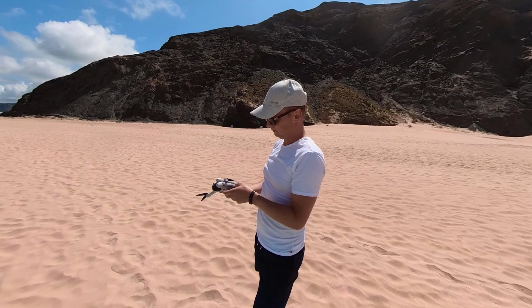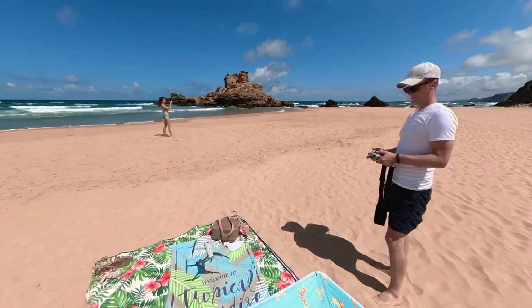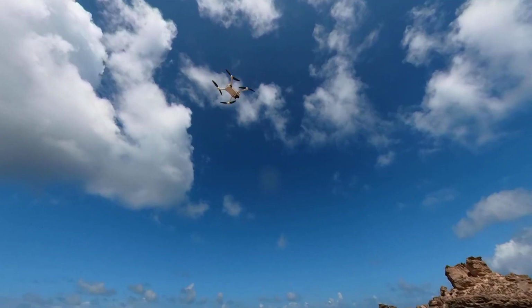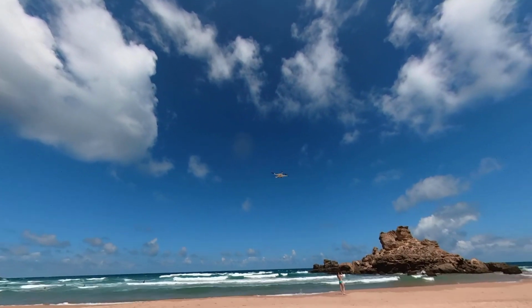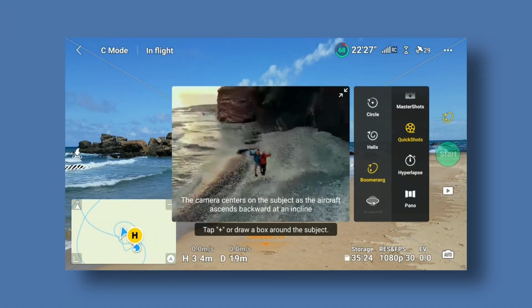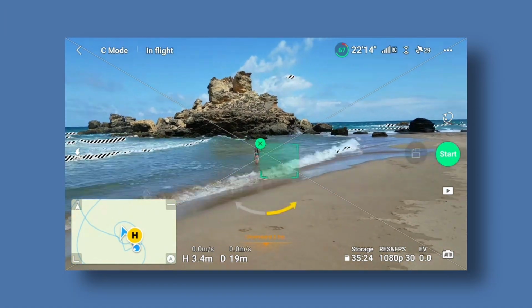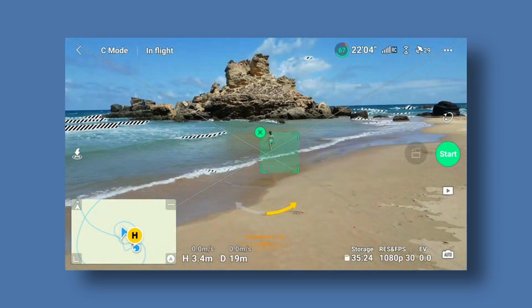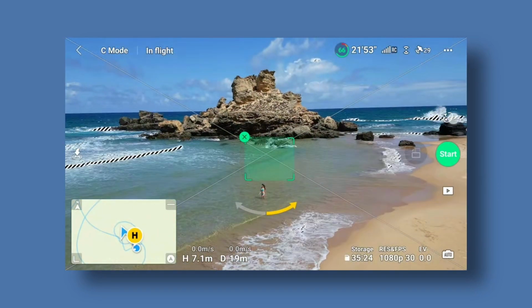Tip number 2 is related to strong wind. By the way, I was surprised how this tiny drone is handling the wind. But when I tried to shoot one of the quick shots, I was unable to select the object. I tried several times, it didn't work, probably because of the wind.